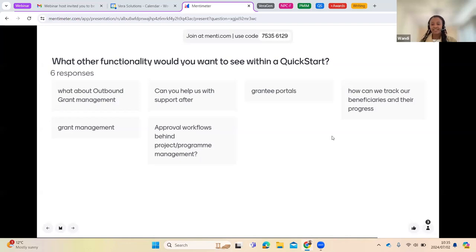Thanks for that, Caitlin. We have a question. How can we track our beneficiaries and their progress? I think this would be addressed by the programs bundle. Caitlin, I'm not sure if you want to chime in.